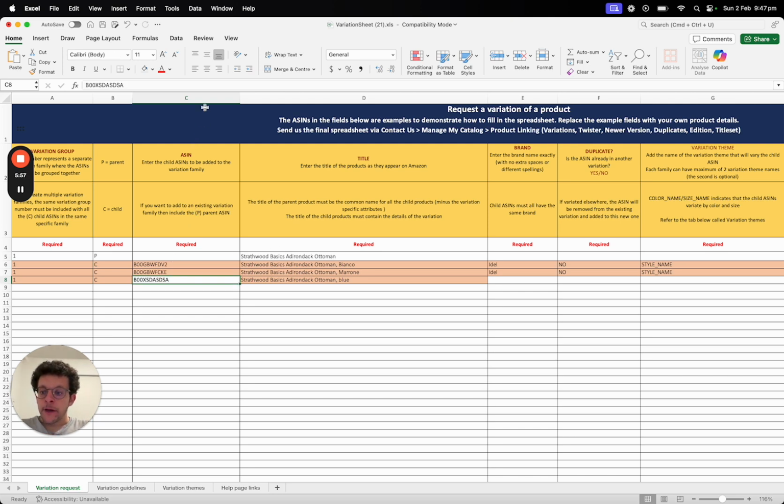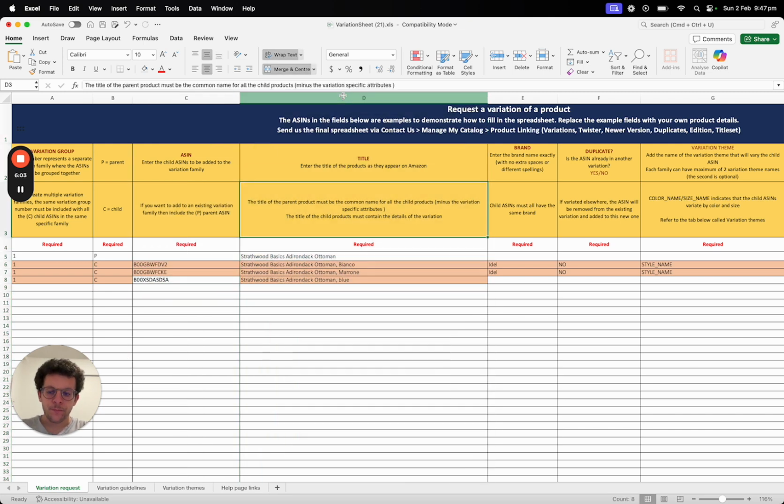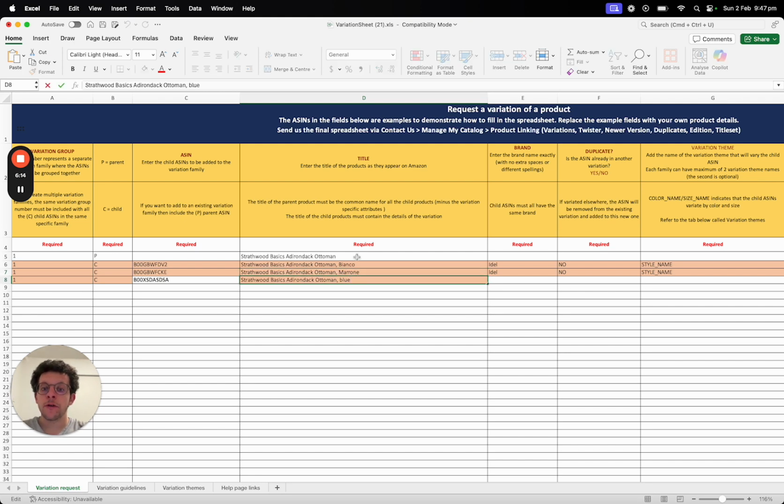So this is pretty easy. This column you just put in the ASIN number as I just showed, and then over here you put in the title, the product name. So ideally all the product names should be pretty much the same. The only difference would be the actual variation theme. So if it's a different color, then you should clearly denote the difference in that color or a different size, style, and so on. But otherwise, the keywords, like how the product is written out, should really be the same between each of the different child ASINs.